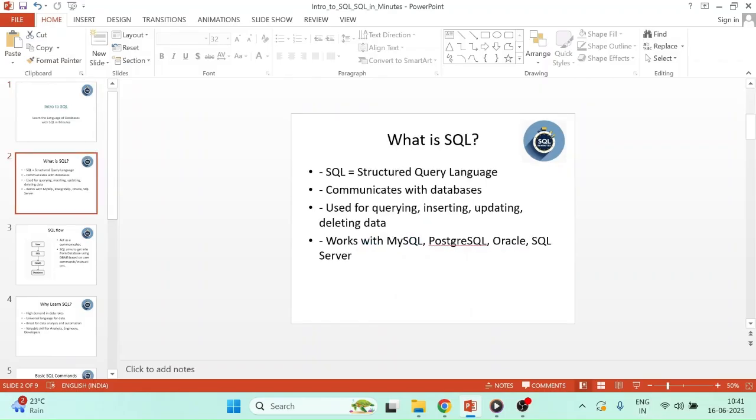So, what is SQL? SQL stands for Structured Query Language. As mentioned, it's a language for communicating with databases. A database is nothing but, as of now, you can think of it as a place where data is stored. Usually we get the data by using some commands.